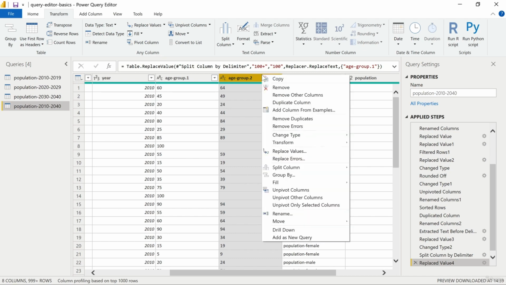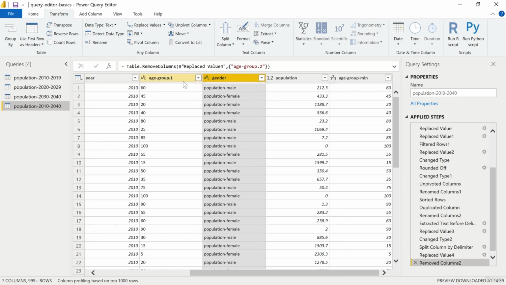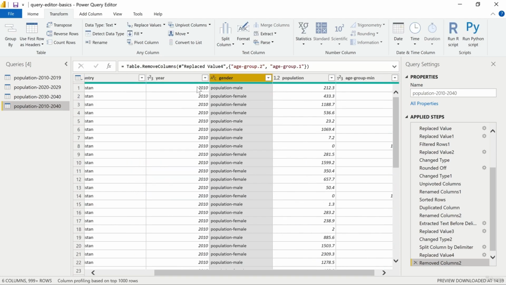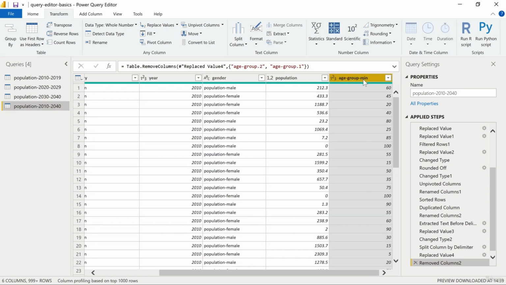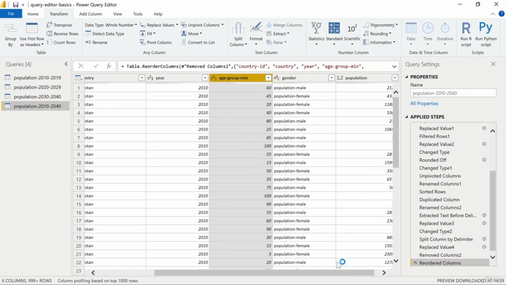Therefore, we can delete this column now, like this. And we can also delete our age group 1 column that we just created. So let's right click it and remove it too. And now we only keep the age group minimum up here and maybe drag it to this position here, or maybe ahead of the gender even, like this.